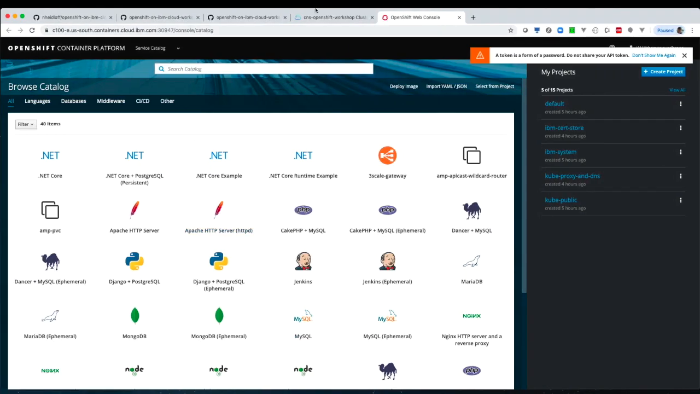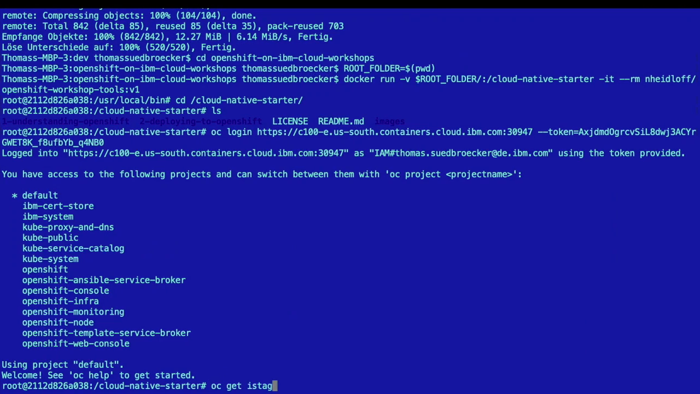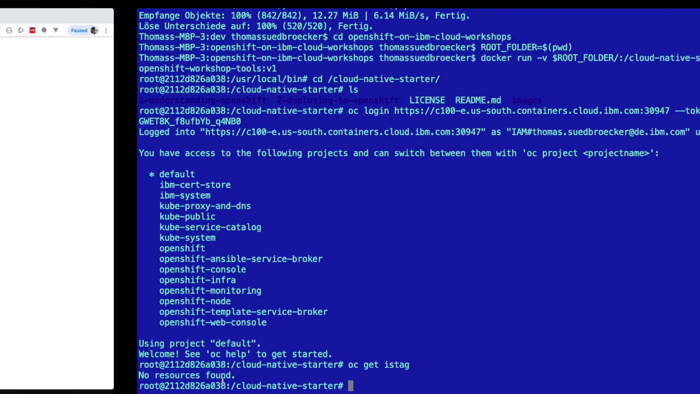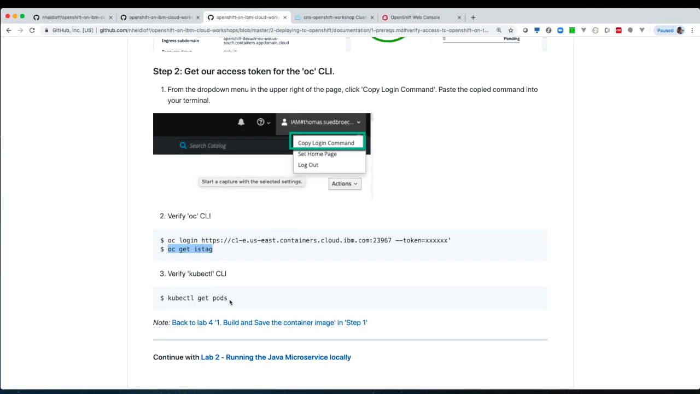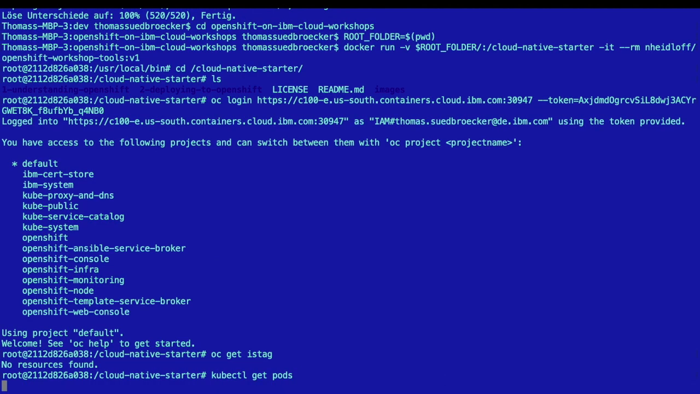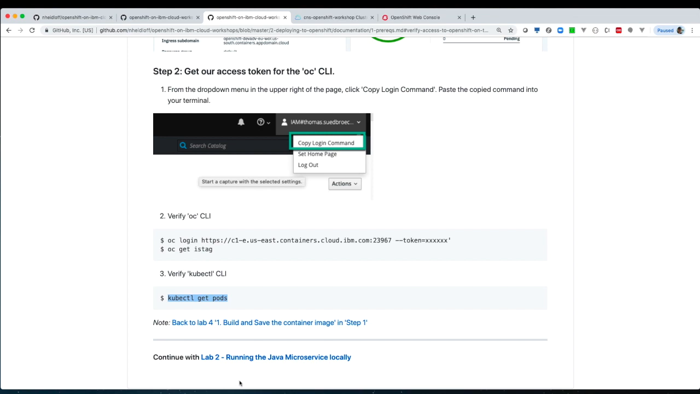Now we verify that we get the cluster information with the oc command. We check, are there any image stream tags currently on our cluster? No, that works as expected. Now we verify with the kubectl get pods command that we can access the OpenShift cluster with kubectl, and we see we can do that, so our prerequisites are done.